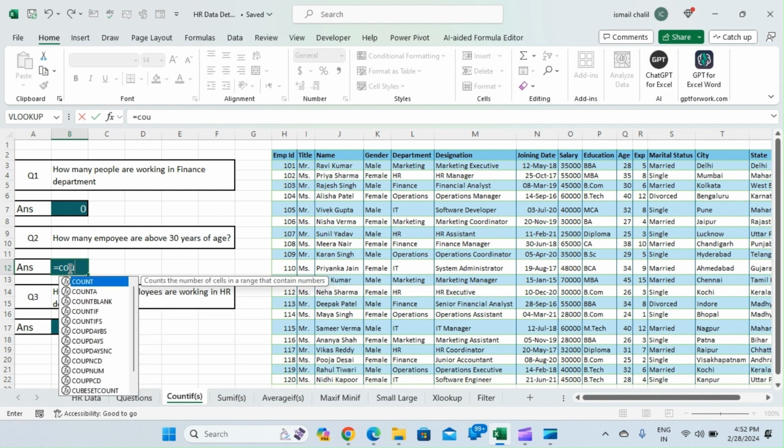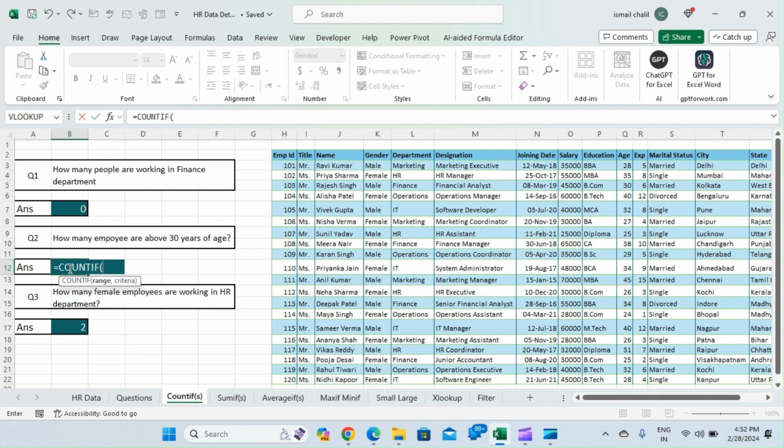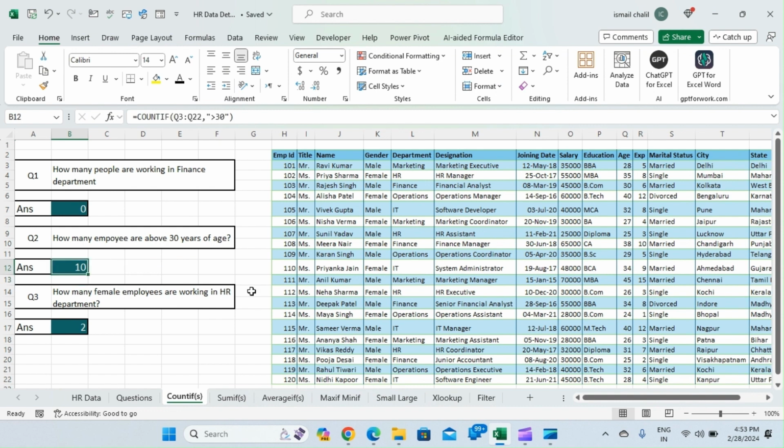So let's look at the formula. Is equal to COUNTIF, where is my range? My range is here, comma, in inverted quotes, I use the operator greater than 30, close my inverted quotes, close brackets, and then we have 10 employees who are above 30 years of age working in our company. So all of this is singled out.